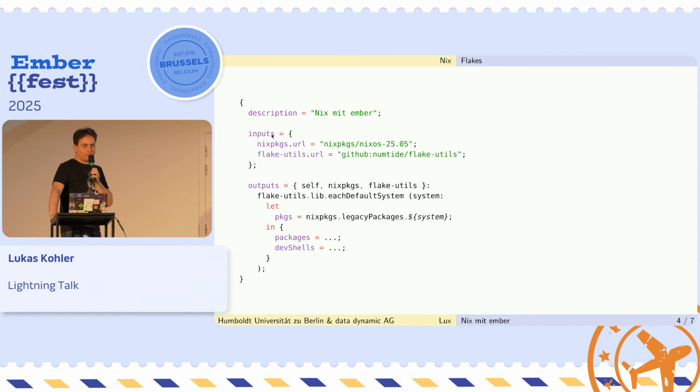So we say the inputs; we usually reference Nix packages, which gives us everything we need, like a node version and so on. Here we use flake-utils to create one package output per system, because obviously we need a different node binary if we're running on Darwin than if we're running on Linux x86 or ARM. And then we just declare our packages and dev shells.